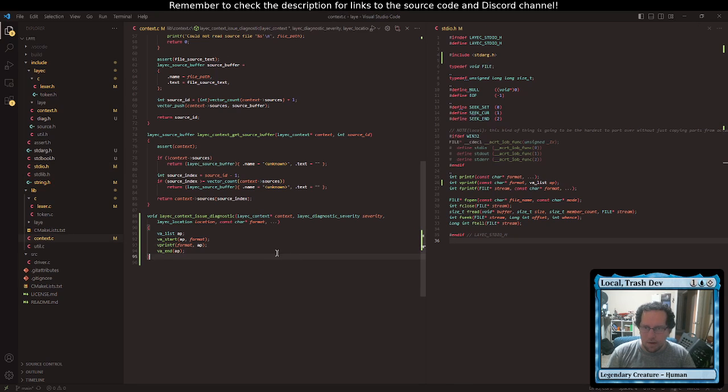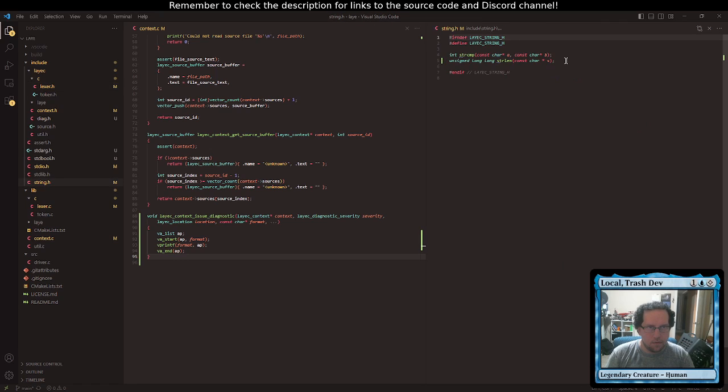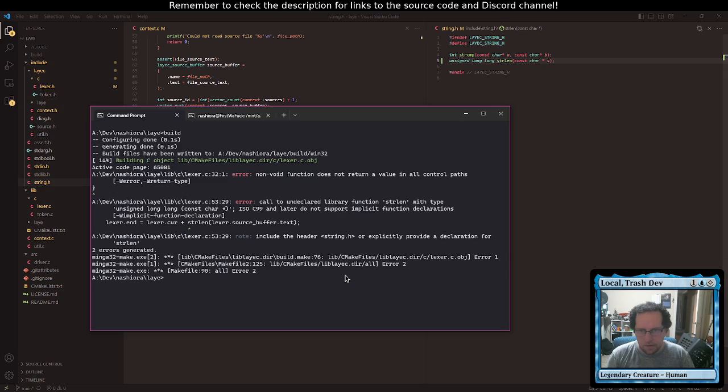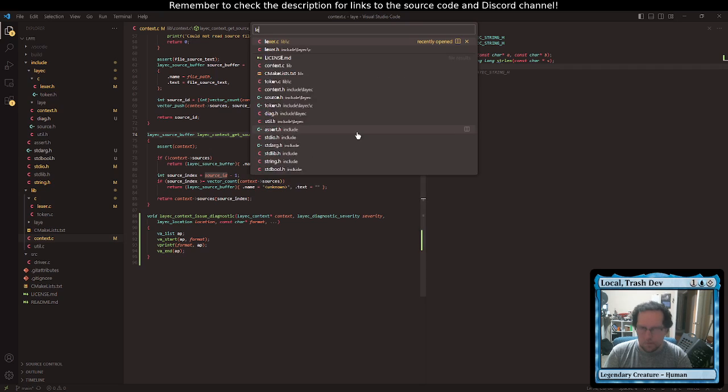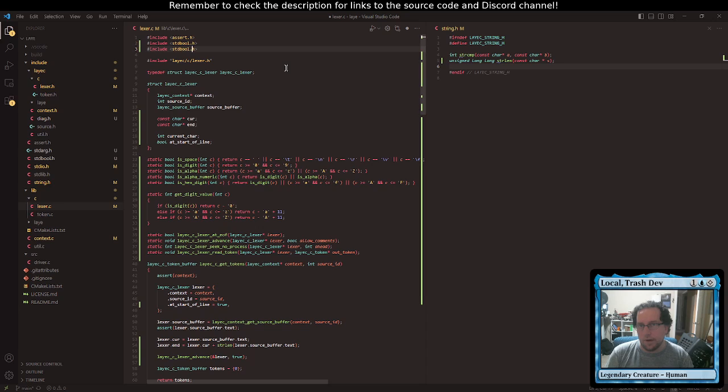I think. Then let's go do string.h to do... Oh, I do have strlen. Wait a second. Huh? Call the undeclared library function strlen with type unsigned long const char. Are we not including string in the lexer? We're not including string in the lexer.